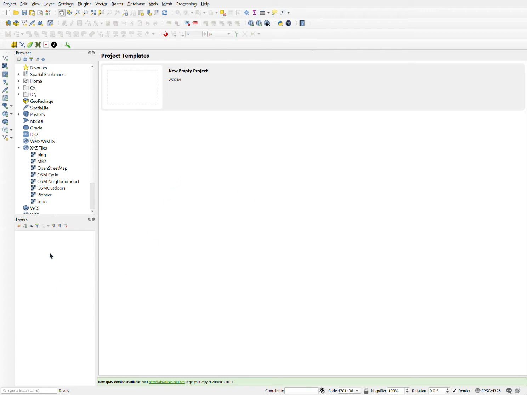Linked to that on the left hand side, in this empty space here, we will have the layers data, and that will link directly to what is on the map. At the bottom then we have coordinates and scales, magnification, the projection, and that kind of information will sit down there. So let's just very quickly bring in some data and see how everything works.